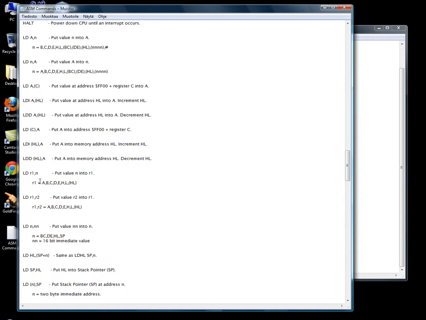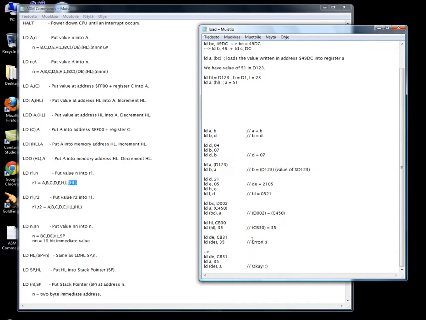And here we can, for example, load any value into the address of register pair HL. So here, with these kind of commands, we can load the value of 35 into the RAM address loaded in HL, which is CB30.